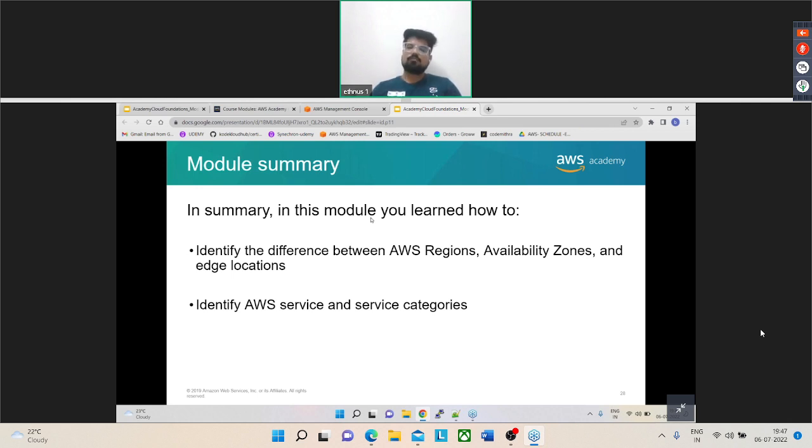In this module, first of all, we have seen the difference between an AWS region, availability zone, and edge location. Now I think it is clear what a region is, what an availability zone is, what a point of presence is, what an edge location is, and what regional edge caches are. Then we identified AWS services and service categories: what the different AWS services are, that all those services are part of some service category, which categories we are going to focus on in this course, and which services inside each category we are going to learn.